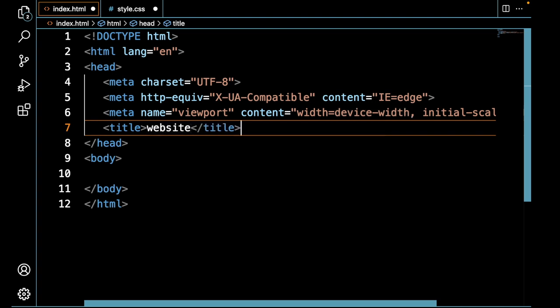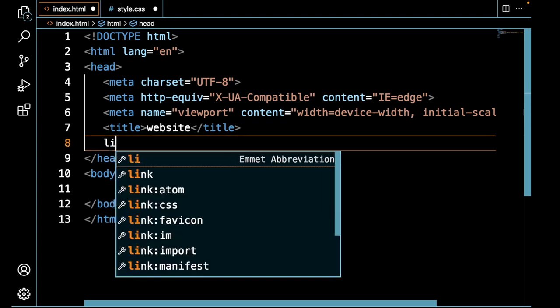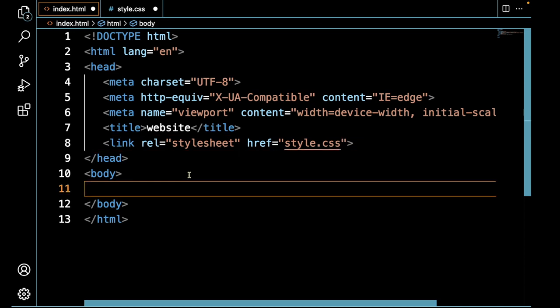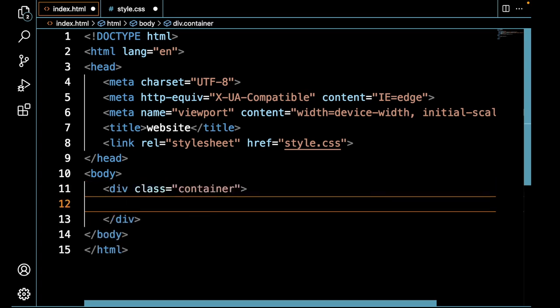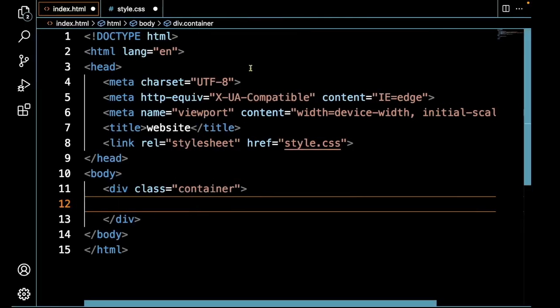And after the title, I want to link the index.html file to the style.css, so I'll type link and set the href to the style.css file. And in the body tag, I want to create a div and give it a class container. In this container div, we first want to design the navbar section where we have the logo and also the list items. So we'll create a div and give it a class navbar.